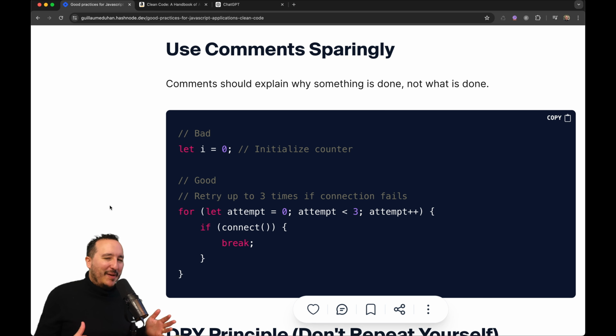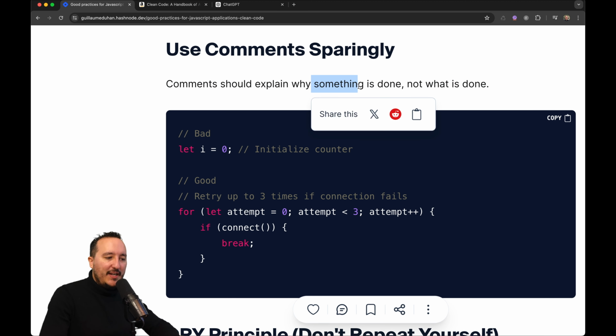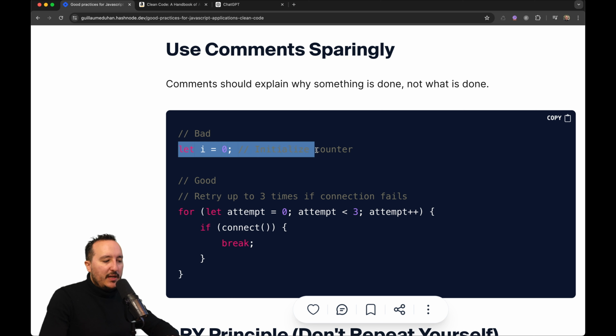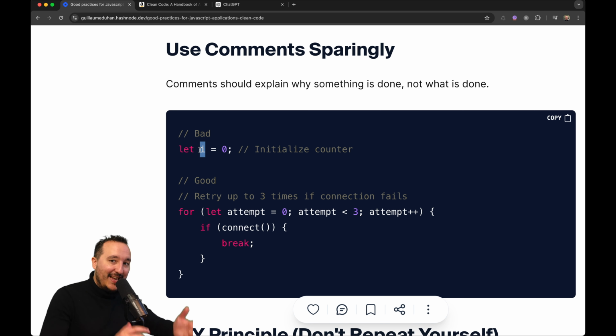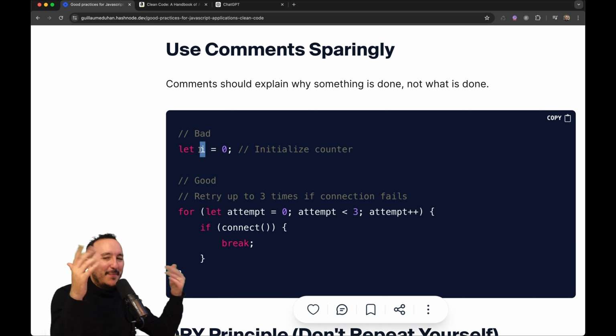Comments, this is a real topic, and there's a lot of people that are arguing on comments. So here I just wrote comments should explain why something is done, not what is done. Okay, why do we do something? Okay, so here we've got a good explanation. We've got this incrementer, which is at 0. And here, as you can see, I say incrementer because it's an i, and in my mind, I read i, so it's incrementer, which is bad. I should put incrementer in here. But here, this is a bad practice, in my opinion. We've got 0, and we put a comment that says initialize counter.